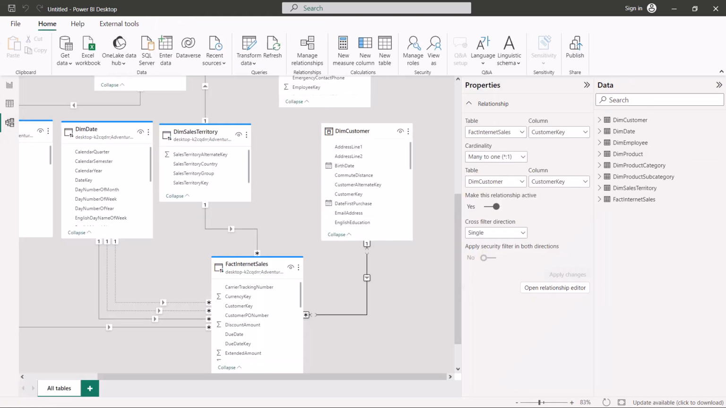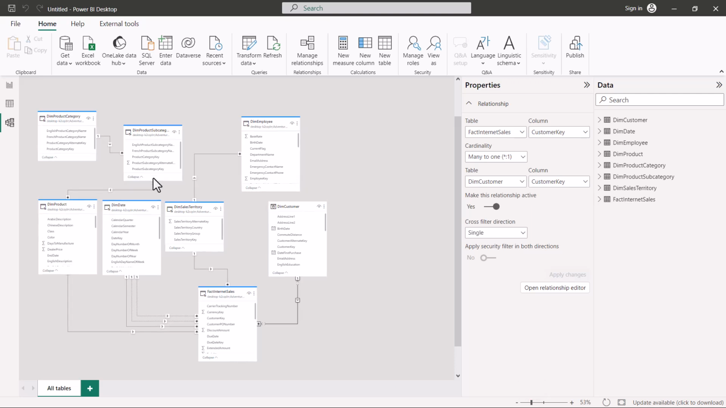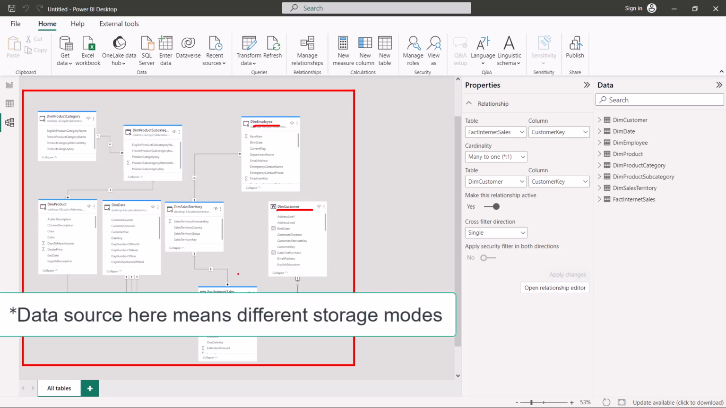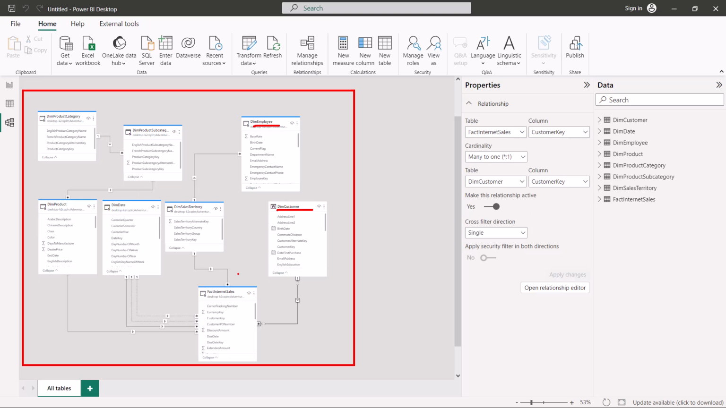Now if I come back to the data model view, this data model here is a composite or a mixed model. Why? Because now we have tables from at least two different storage modes. Remember I said that I have DirectQuery here and Import here. So these are two different data sources, and whenever you have more than one data source, then that model is called a composite model. So now this is a composite model created inside the Power BI environment.